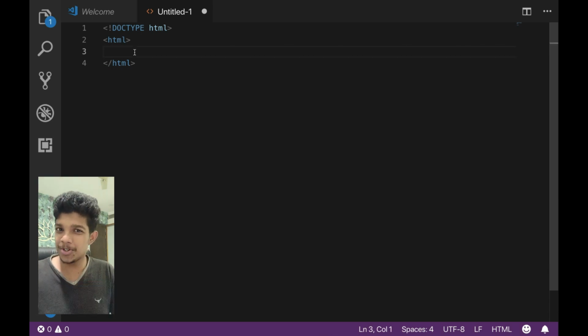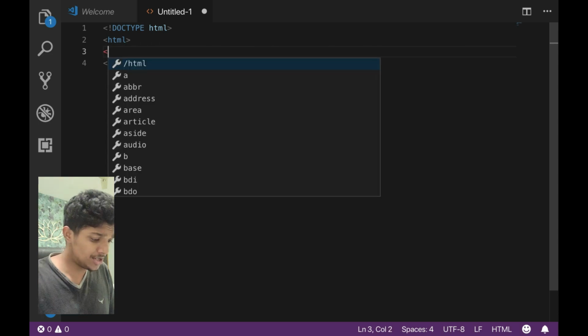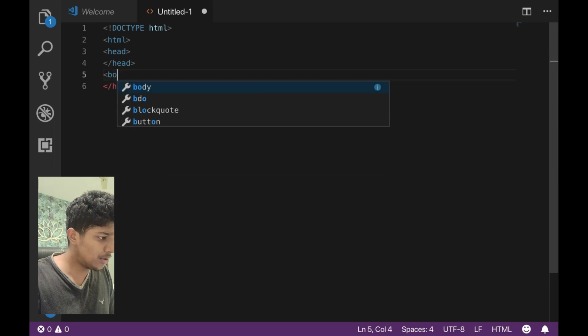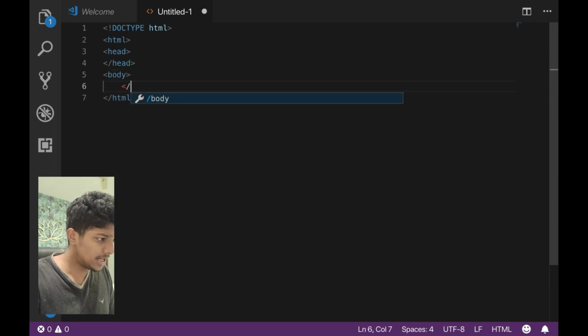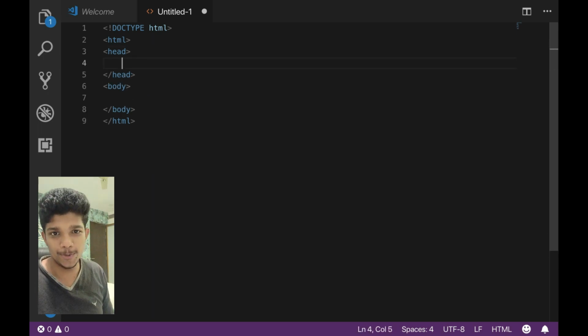Now you should consider HTML analogous to your body. In your body you have a head and you have a body. Same way HTML will have a head, and closing head, it will have a body and closing body. Okay, it's done. So what does head and body do? Consider your body. What does head and body do?